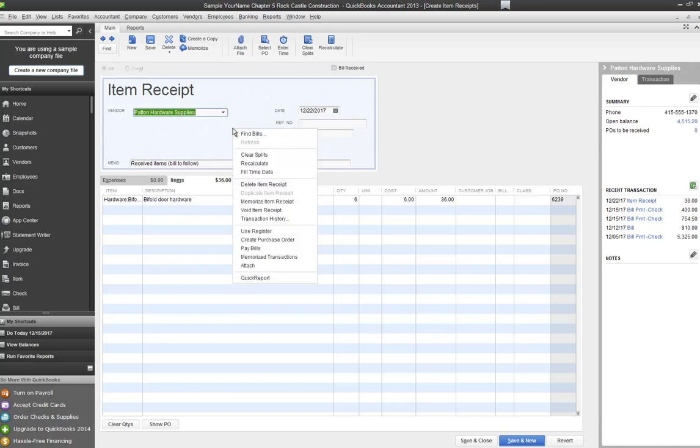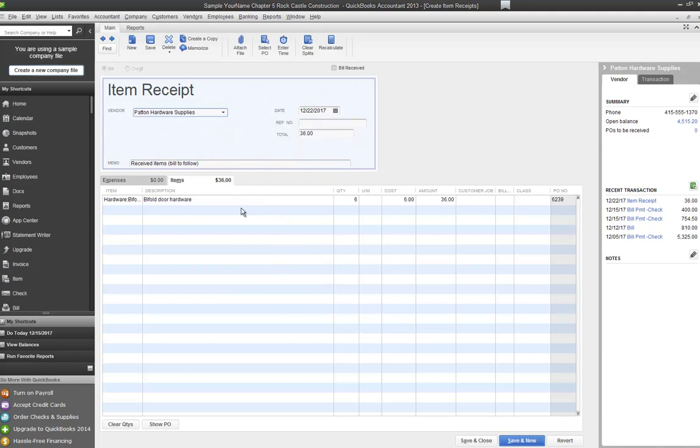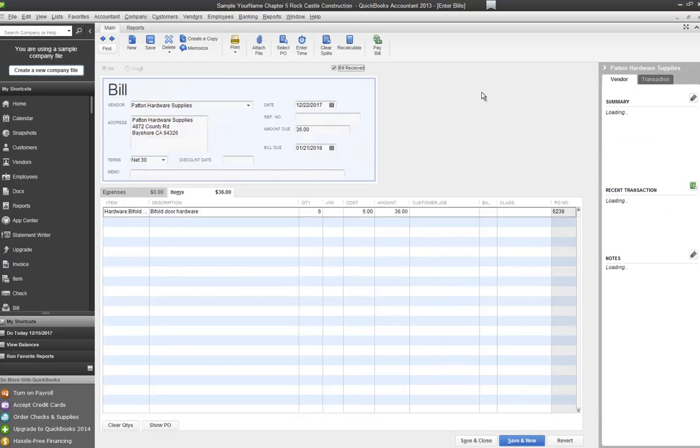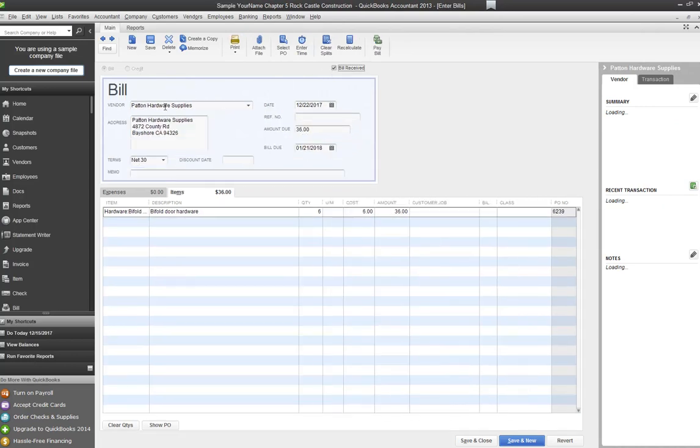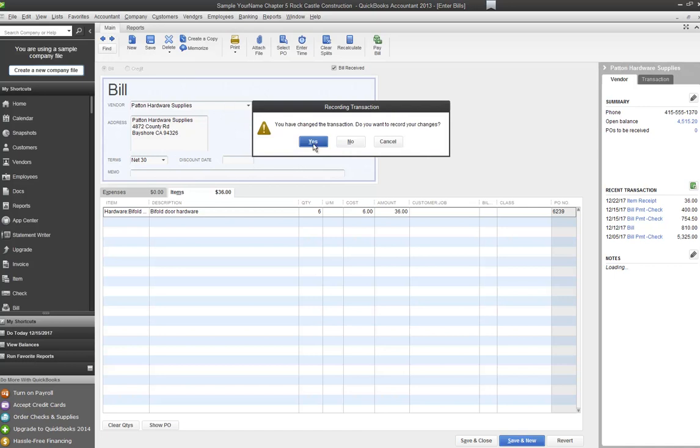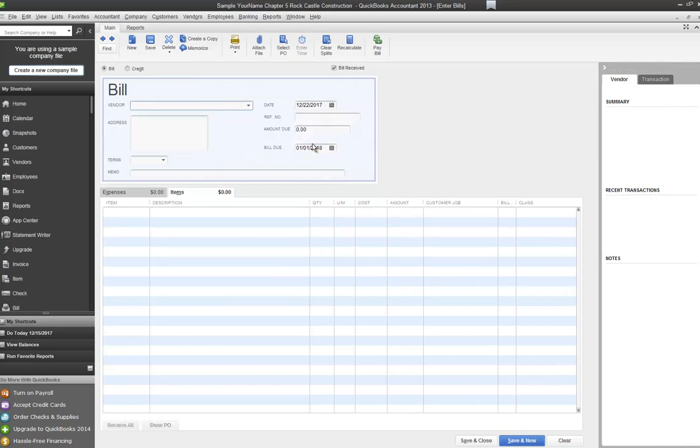I believe I can right click on it and actually choose that I have now received the bill. Oh, excuse me, it's not a right click, it's just the checkbox, bill received. Notice how this immediately changed from item receipt to bill, and all the information is still there. Again, if I simply use the arrow, it tells me that it has changed, and it brings me to a new blank bill or an empty bill. So both of those bills have now automatically, the amounts have automatically gone into my accounts payable account balance.